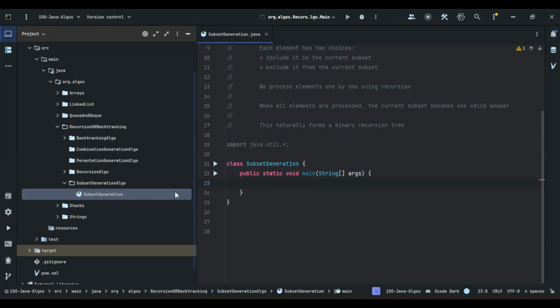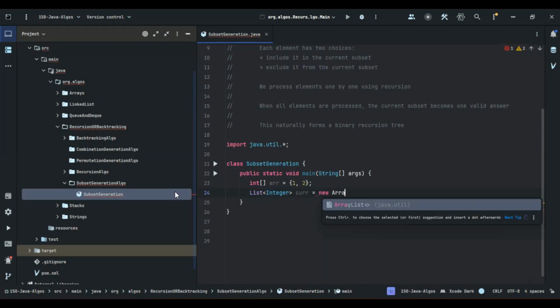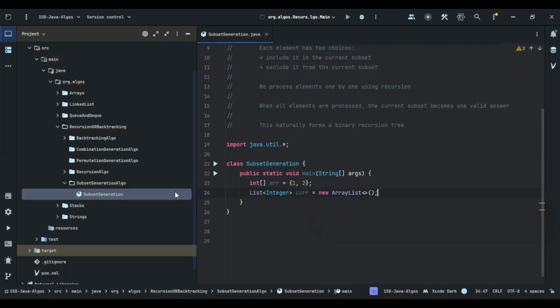Now, based on the algorithm that we have discussed, let's write the code. First, let's go with a simple input array. I'll just go with int array equals 1 comma 2. Next, we have to store the current subset, right? I'll just go with a list of integer. I'll go with current equals new ArrayList.